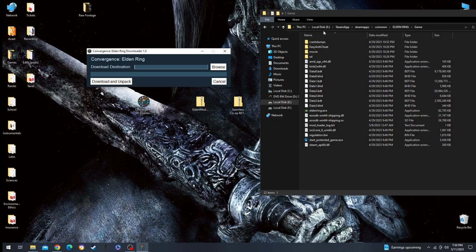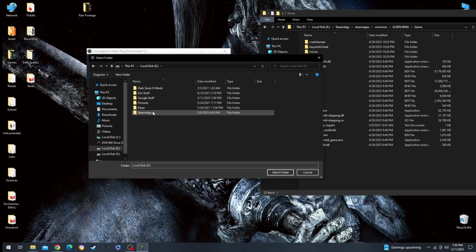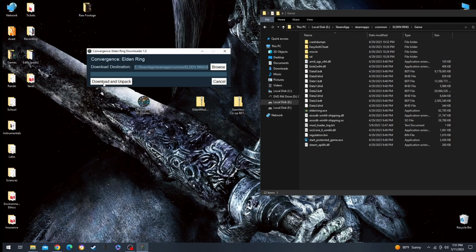The download destination is, of course, going to be this game folder we just opened. So we're going to browse that there. It's actually already set to it, but for all intents and purposes, going to this PC, to the disk it's in, Steam apps, the common folder, the game of choice, its game folder, and that's just where you want to put it. You don't want to put it inside any of the other folders here, just in this folder. We're just going to hit select folder, and then download and unpack.